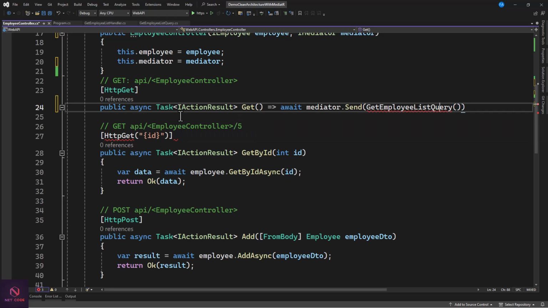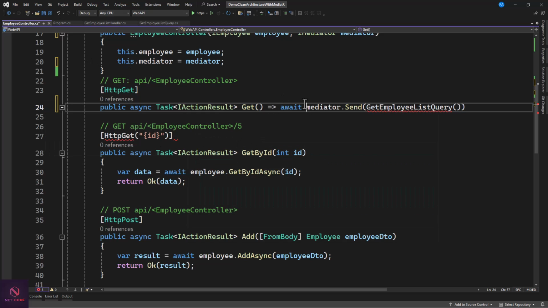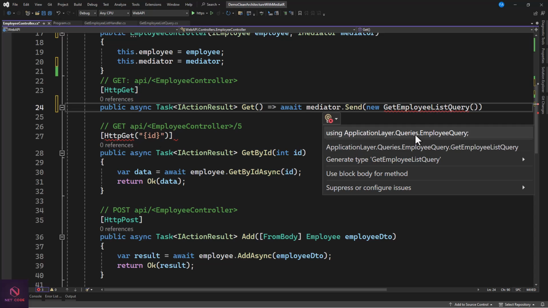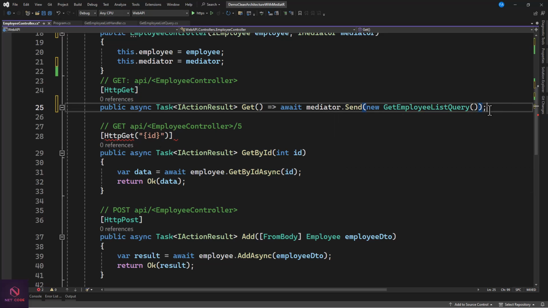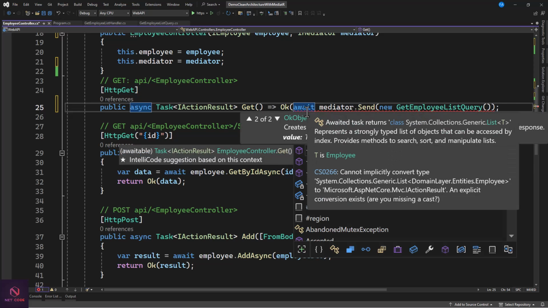So this is coming from the application layer. GetEmployeeList. Is that so? So when we check from here, you must create an instance of it. Ctrl+period. Do we have it now? That is it. So let's use that. Okay, then we can close this. So just one line of code that we need to use from here, and it's going to work.